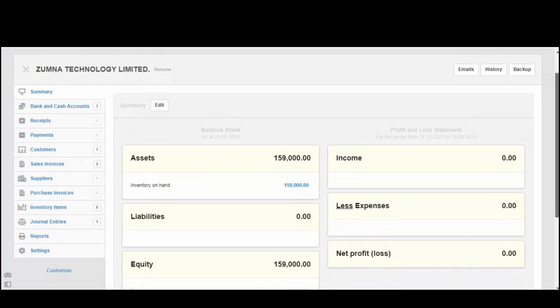Comprehensive guide to managing the chart of accounts in 8sky's accounting software. Accessing the settings menu. Login. Start by logging into your 8sky's accounting software using your credentials.